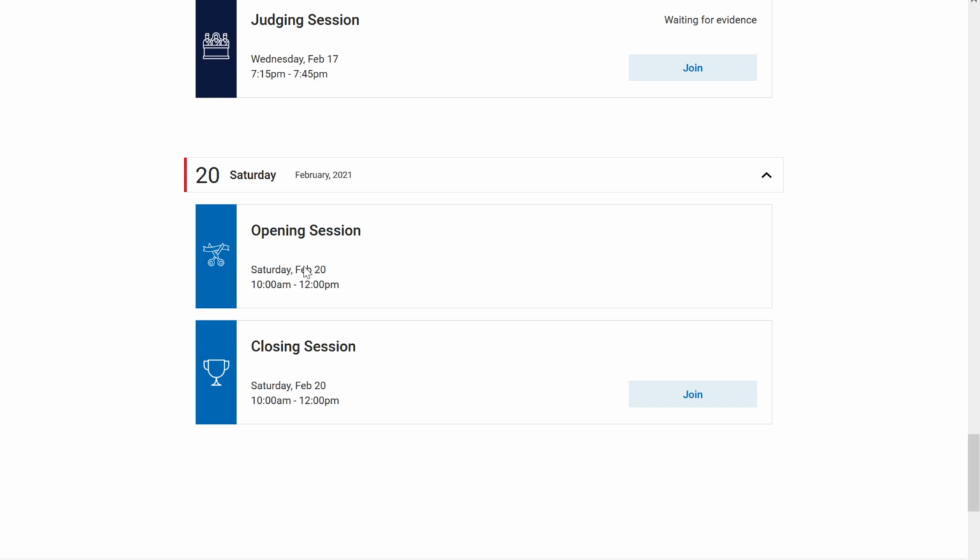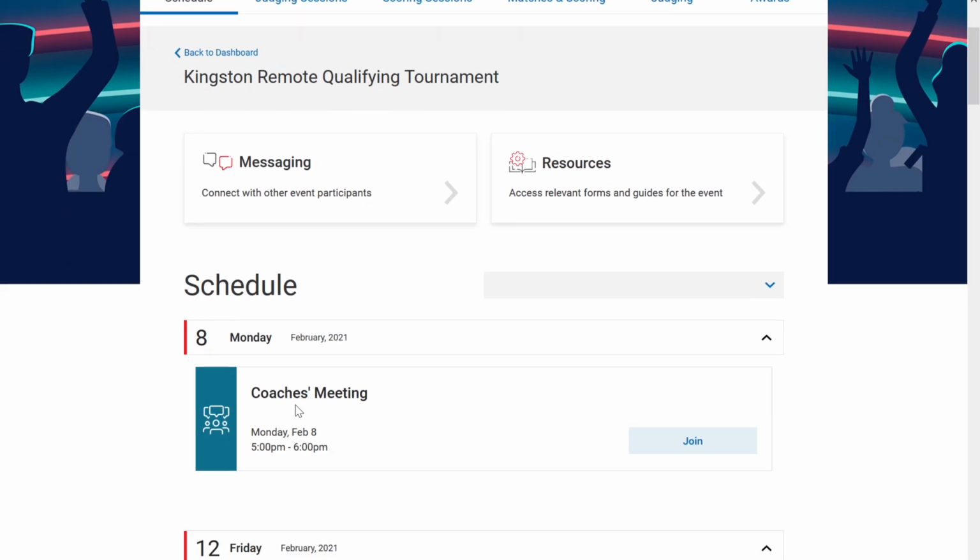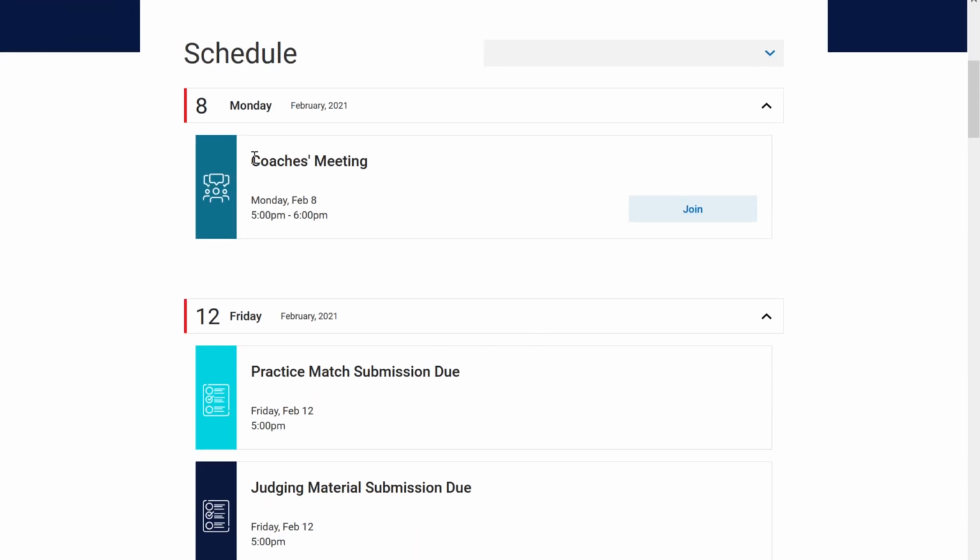And then at the end, we have our closing ceremony. So this is the schedule that's set up. Now, I can also add in extra meetings here. So I've got the coaches meeting scheduled for Monday, February 8th, and there's a join button. This is how, as a coach, you will basically interact with the event, is this big join button.